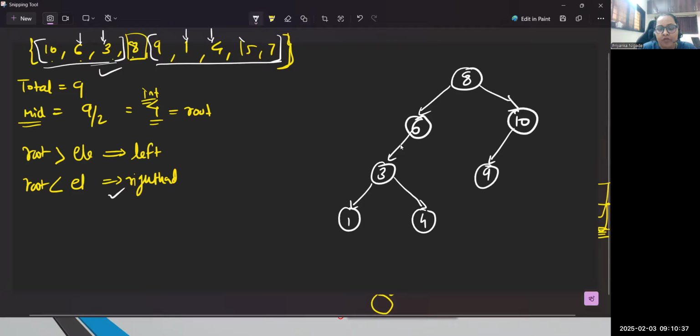Great. Now we have 15. 15 is greater than 8, greater than 10. So I will declare here 15. And last is 7. What is 7? 7 is less than 8, but greater than 6. Then 7 will be declared here.